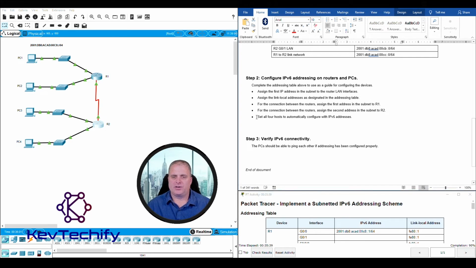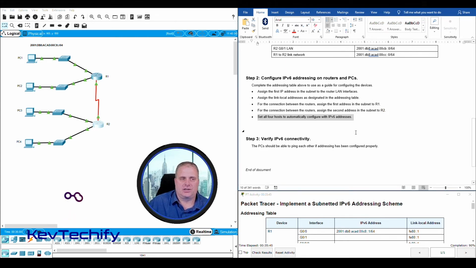Last part of step 2 here is set all 4 hosts to automatically configure with IPv6 addresses. What we need to do is go into the IP address configuration. I'm going to go up here, click on PC1.